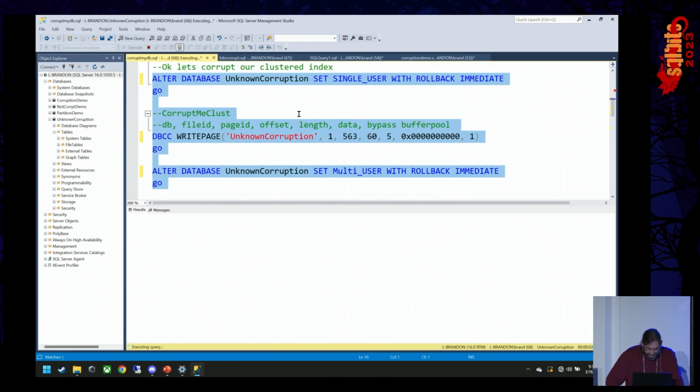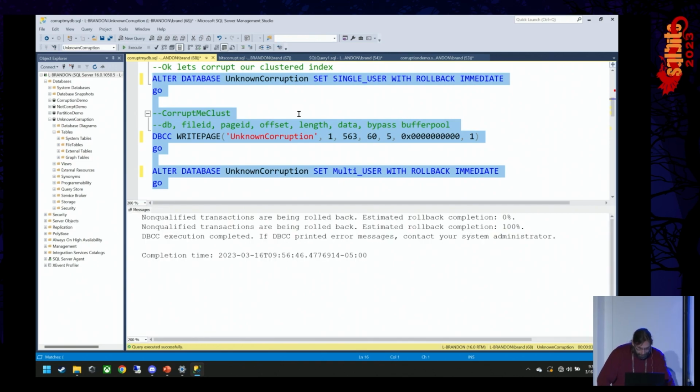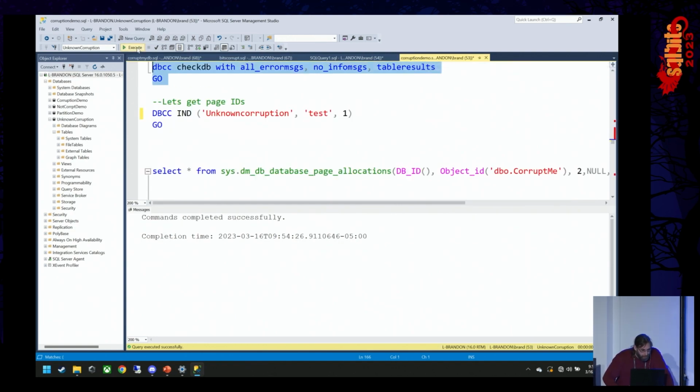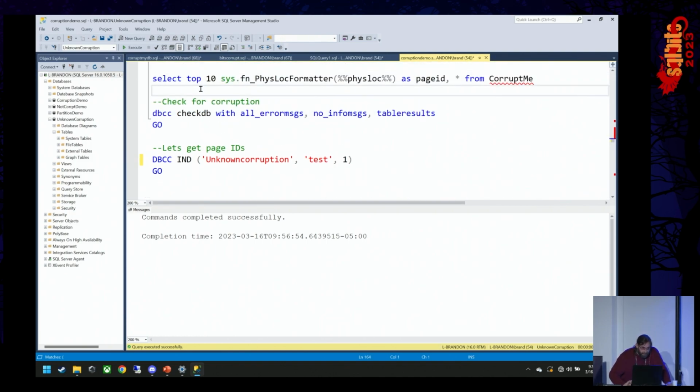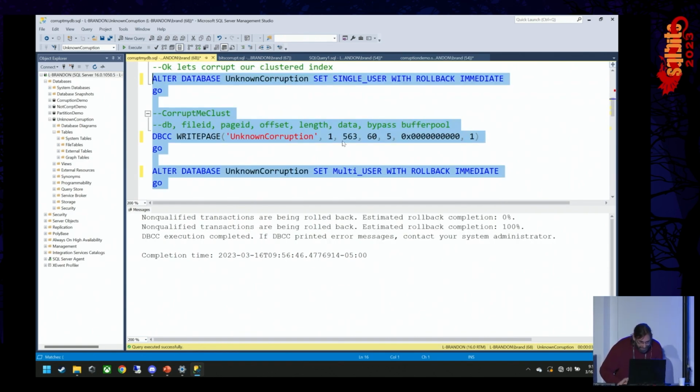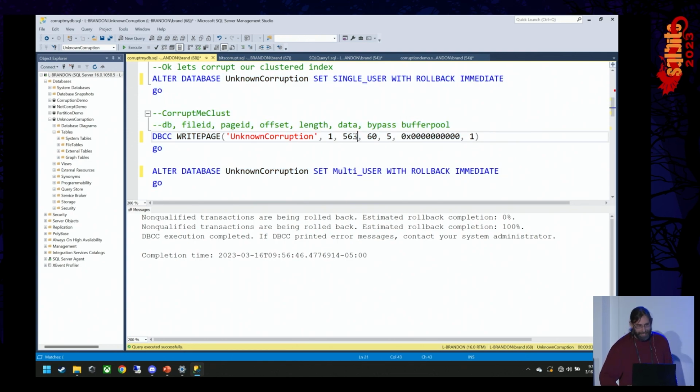Okay, so that's going to take a little bit longer, but it did its thing. So now, if I go over here and I run CheckDB, it hates me today. This was working an hour ago. No, actually, it is corrupt. I guarantee you that. Why do I guarantee you that?